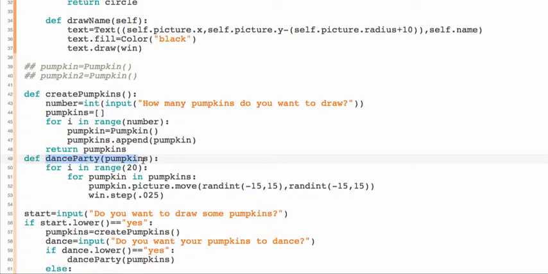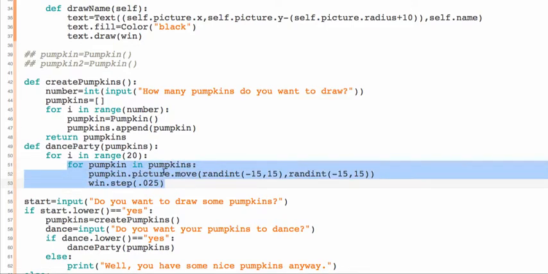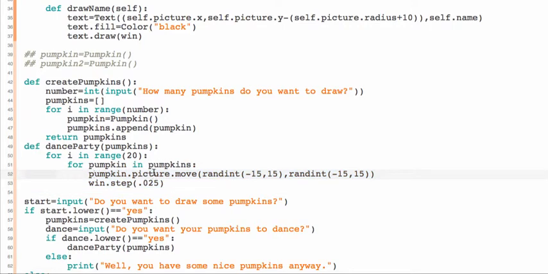So down here, I've got dance party, and that takes the list of pumpkins that we create, and all it does is move those pumpkins around. So down here, we've got for i in range 20, which is sort of a random amount, for pumpkin in pumpkins, and then I've got pumpkin.picture, remember that's the graphic, .move, and remember graphics have this method. So this is a method that's associated with this attribute, not to get crazy confusing, but that is actually what's happening. So I have access to that information because I stored every pumpkin in this list of pumpkins. So now I can make my pumpkins dance one at a time.